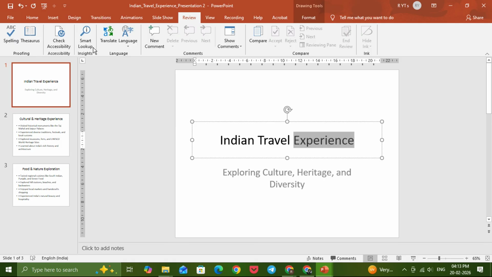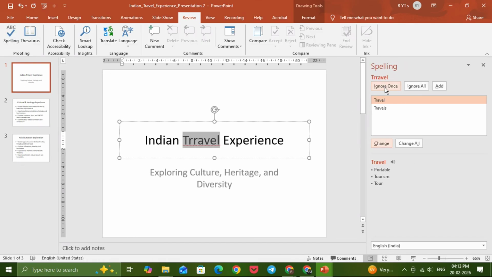If you believe the word is spelled correctly and you don't want to change it, click Ignore Once. This will skip that specific instance without changing it. If the same word appears again later, PowerPoint will prompt you again unless you choose a different Ignore option. Continue reviewing each suggestion carefully. It's always a good idea to double-check the context before clicking Change, especially with names, technical terms, or industry-specific language.